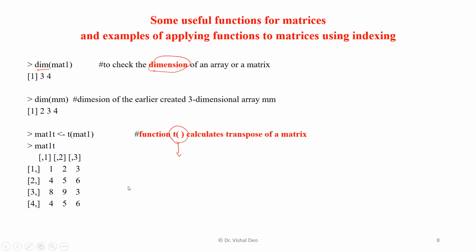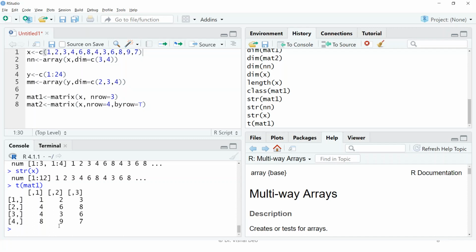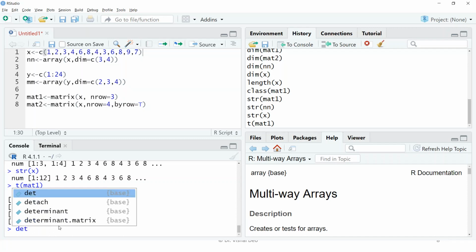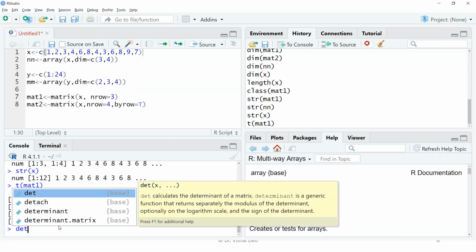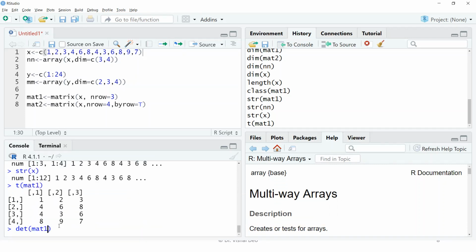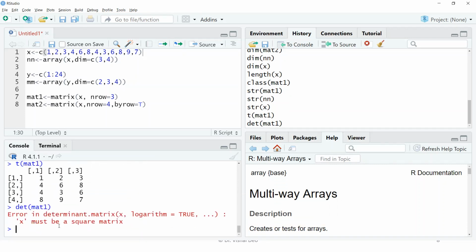The thing is, if you want to calculate the determinant of the matrix, there is a function for finding the determinant, which is det. You can see as soon as I type it, the hint has come up in RStudio. It says it calculates the determinant of a matrix. So you can simply write det and pass the name of the matrix. However, those who know what a determinant is know that it can be found only for square matrices. So it gives us an error.